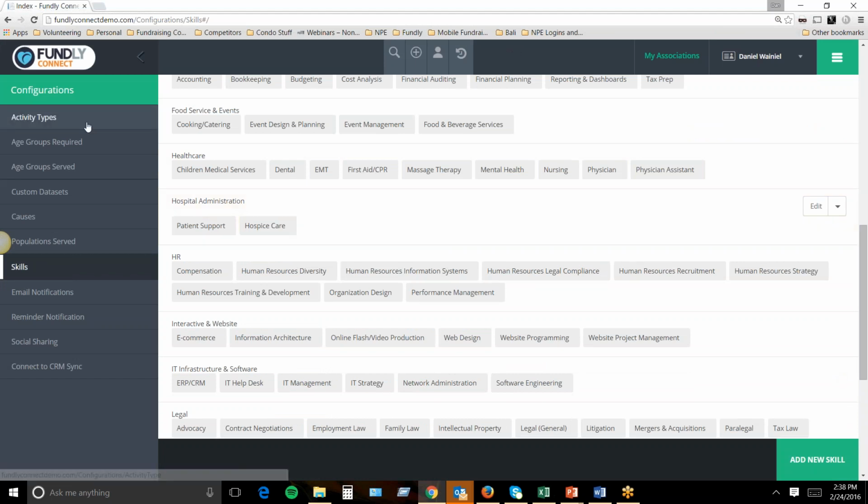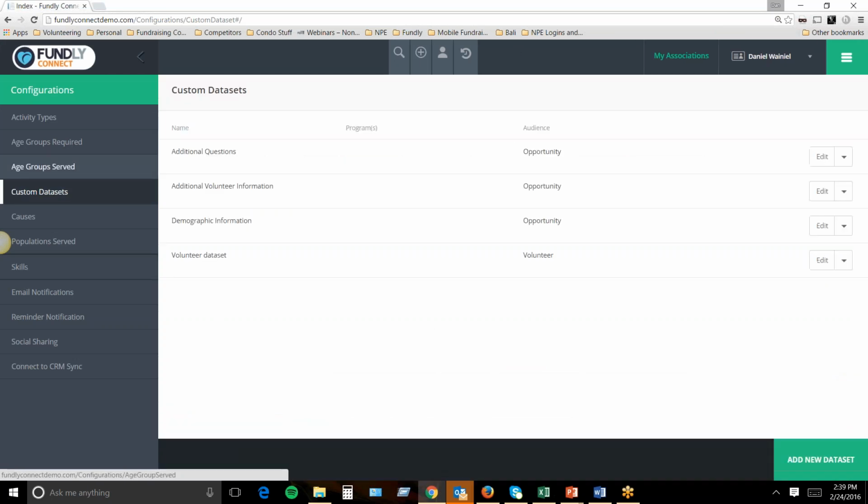So I'm not going to go through all of those. Age groups required obviously looks at who you're looking for. Age group served looks at the type of person that you're helping, whether it's a child or an adult or a senior citizen. Let's take a look at custom data sets, however. This is a unique feature. I know that asking your volunteers specific questions on volunteer applications is something that an agency would want to do.